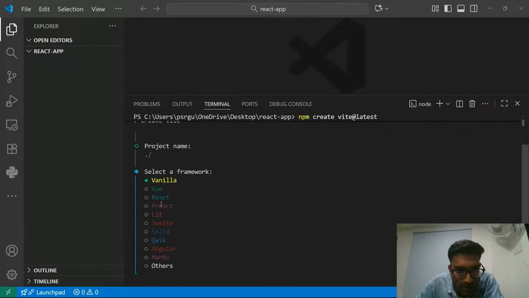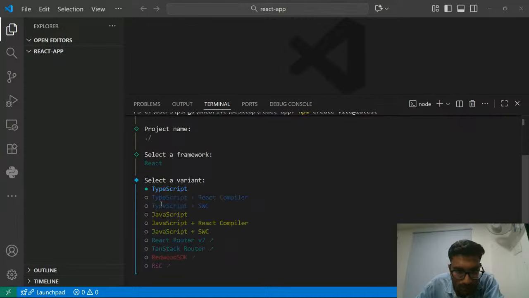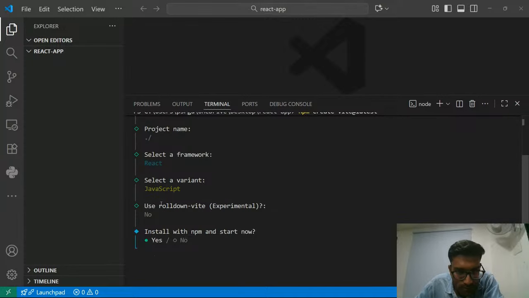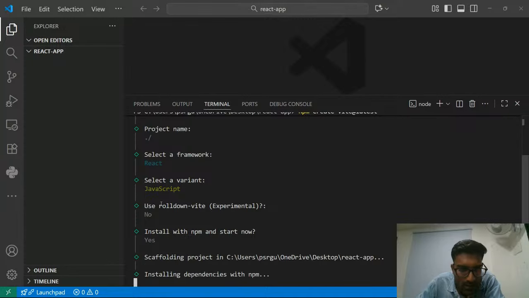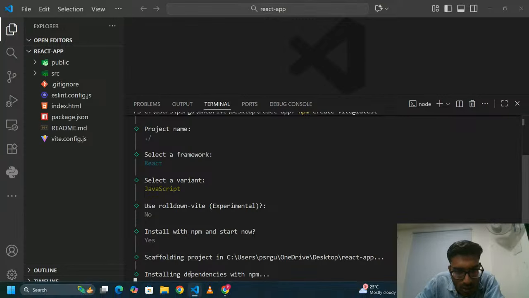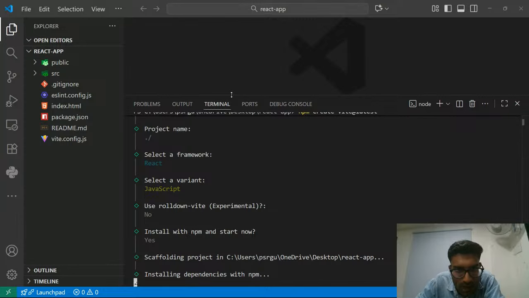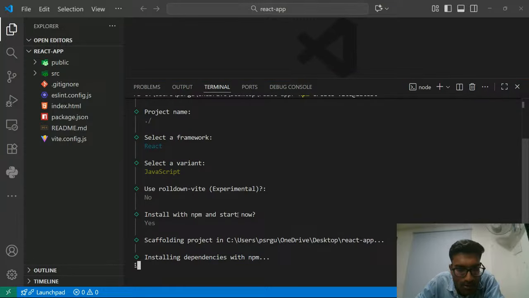Then it is asking me to select a framework. Select React. Now it is asking which language you want to use, so we want to use JavaScript. Use rolldown-vite, no. Install with npm and start now? Click on yes. Now it will install all the dependencies and start your React app on some local server.